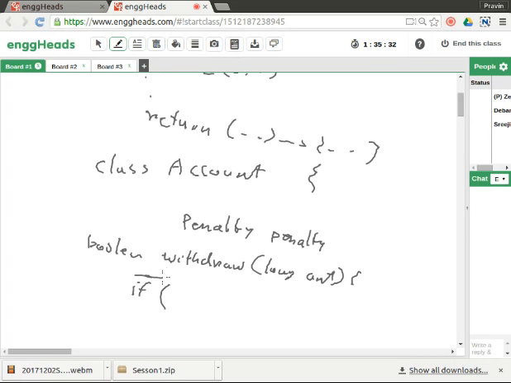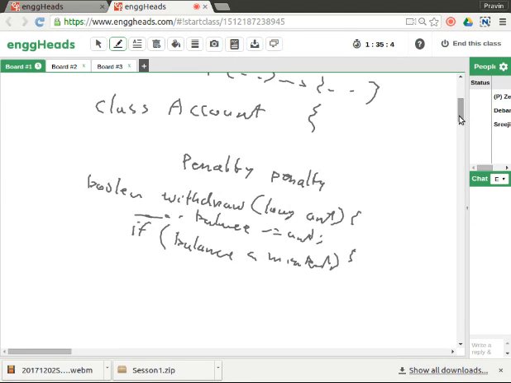So withdraw, right? You do a withdrawal. Fine. So balance minus equal to amount is done. But once we have done this, suppose it goes below the minimum balance, then I must have a penalty. So if the balance is less than the minimum balance, what will I do? From the balance, further deduct the penalty amount. You might further deduct the penalties. So you might have penalty calculation.